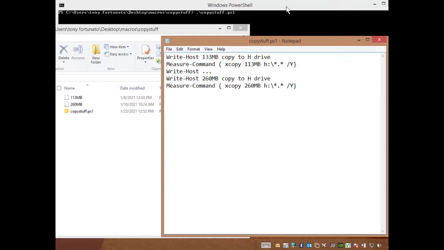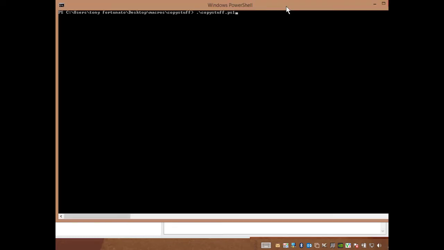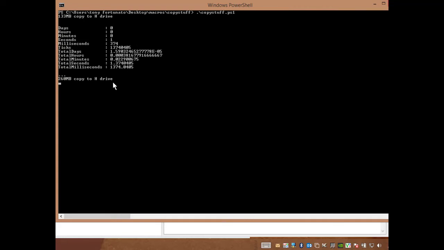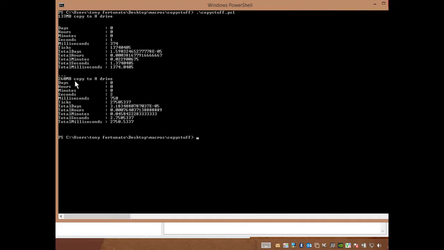I'm going to go to my command prompt, and you have to make sure you're in the PowerShell command prompt. Enter, off it goes. It's copying to the H drive, both size files. It breaks it all down for you, but you can just simply jump to the bottom. Total seconds, 1.37 seconds. If you look at the top, it says seconds 1, milliseconds 374, and so on. This was a smaller file, this was the bigger file. The smaller file was 1.37, the bigger file was 2.75. And there you go, it's that simple.